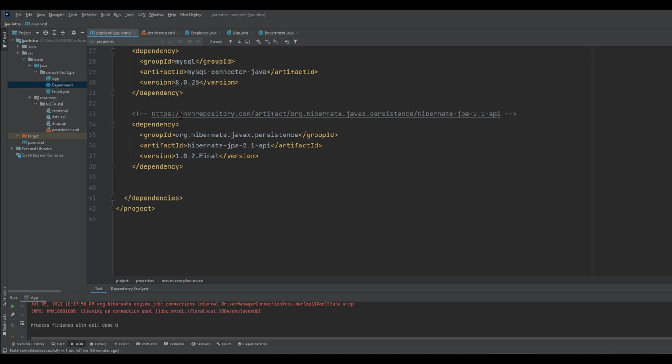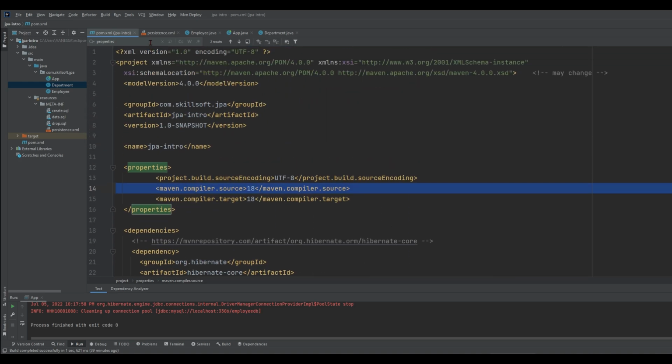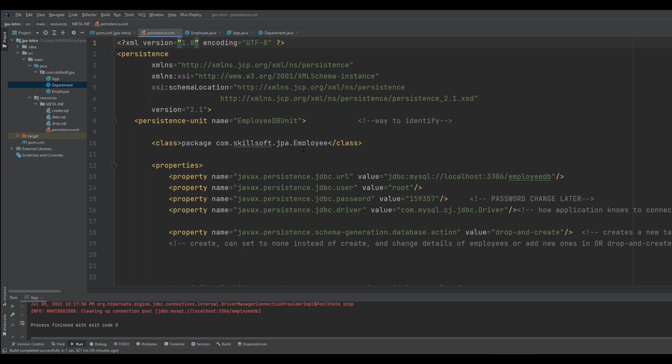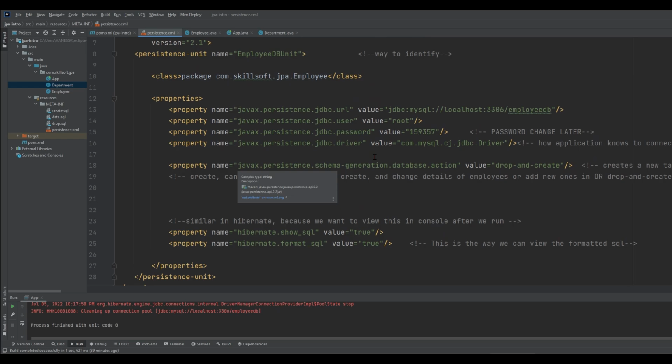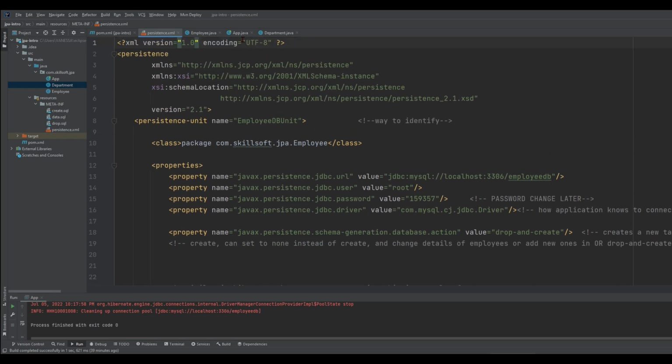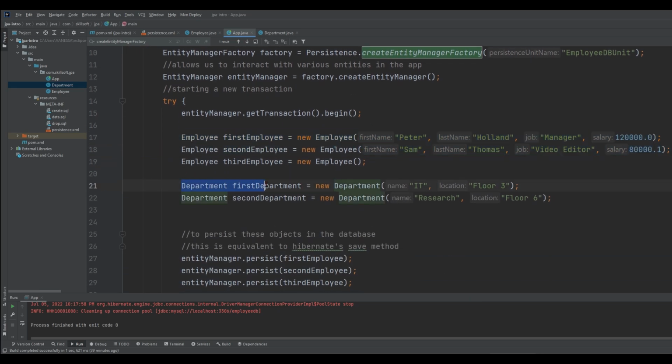We have our pom.xml, with our dependencies that look like this, and the top part looks like this, and our persistence.xml, which looks like this, and this is just connecting to our SQL. Now, let's go into our App.java. From here, we have this department, but we're not going to worry about this yet. This is coming up soon.